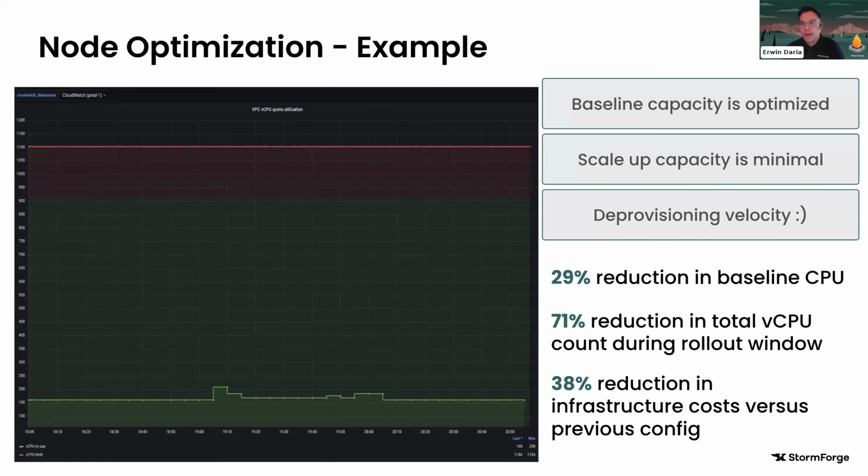First and foremost, the baseline capacity is optimized, so it fully understands that it can choose from a heterogeneous pool of instance types so that you don't necessarily have to have a cookie cutter approach to scaling. The scale capacity is minimal in this particular case. And then the deprovisioning velocity is really, really fast. So you can deprovision multiple nodes using the consolidation capability. And you can see what the results are in terms of the net result and net savings and total infrastructure, right?